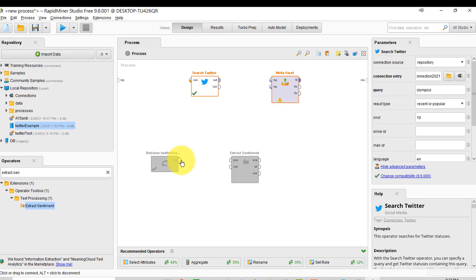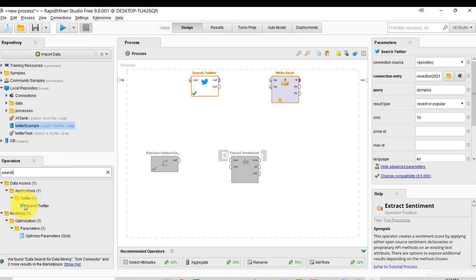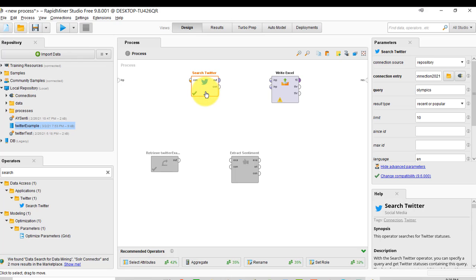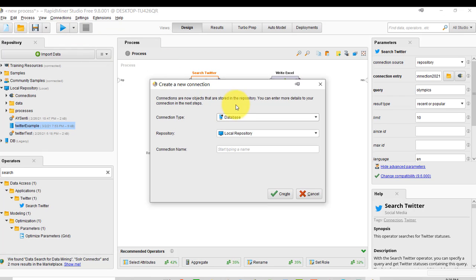So we're going to start out by using the Search Twitter operator. You just search for Search Twitter here, drag it onto the screen and select it, and then we have to connect to Twitter. So what we have to do is make a connection to Twitter. So we go up here to connections and we create a connection. Actually, I've already done it, but I'll do it again. It shouldn't be a problem to do it again.